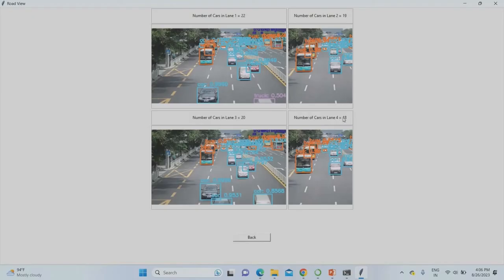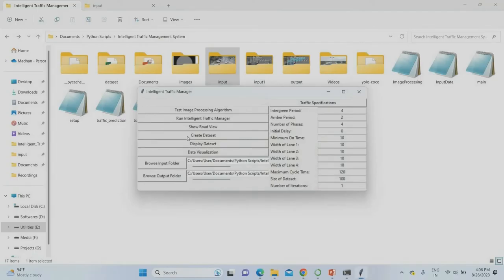So it will operate automatically based on the next point. The traffic light will work on each and every frame, depending upon the vehicle count. It will update automatically. You don't need to worry about that. It will give priority based on the vehicle count. Once a vehicle has passed, it will update automatically. Then go back. You can check create data set.